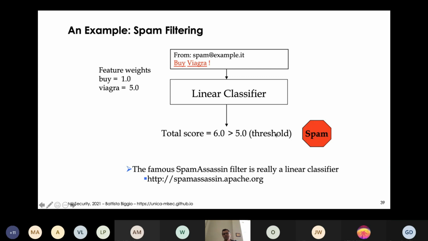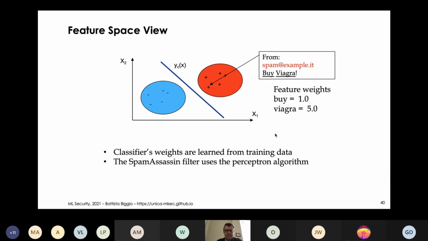Okay, now this is very, very simple, but it's actually how this filter also works in practice. And as I said, there are a number of filters that really follow the same mechanism. So now the question here is, how can you evade this mechanism? But before that, there is this view in the feature space.